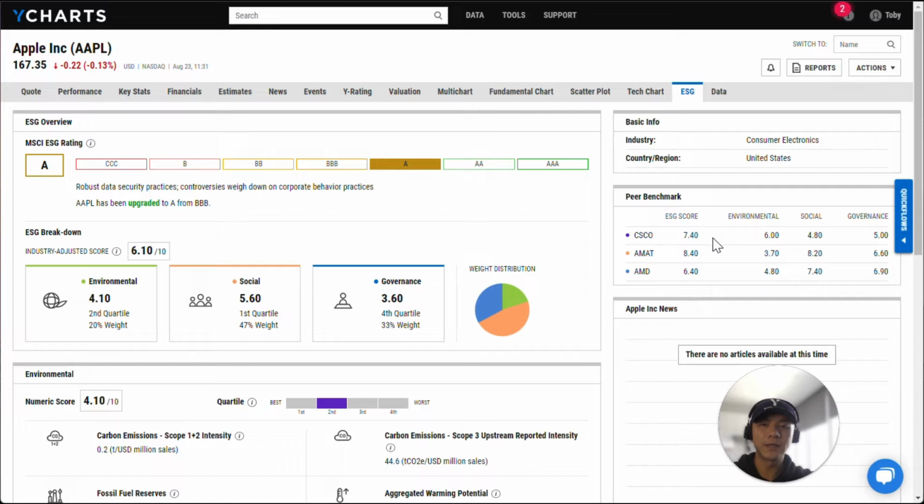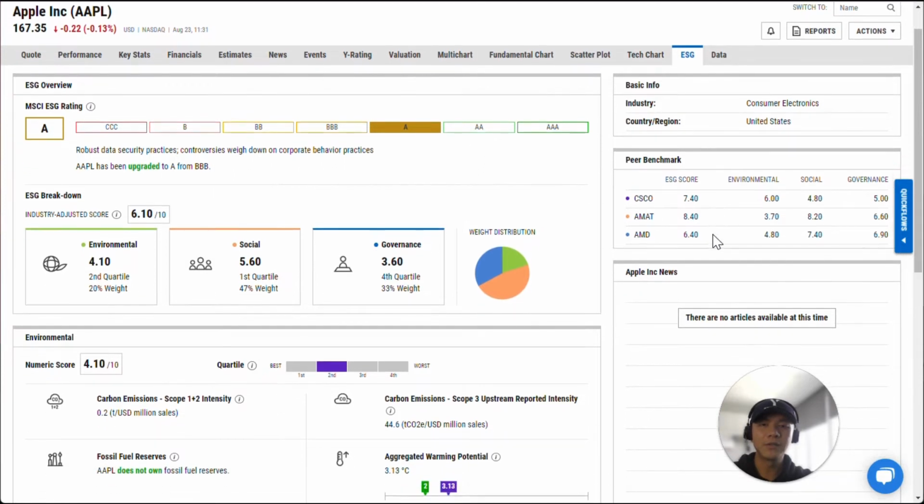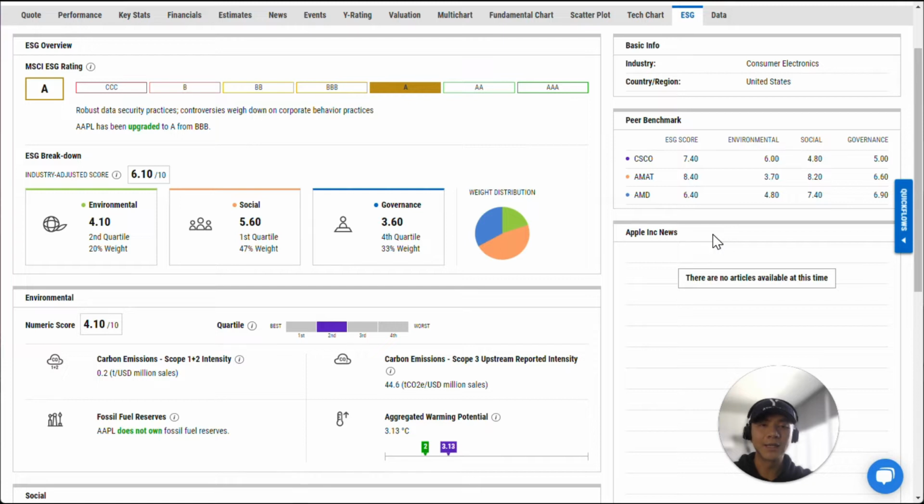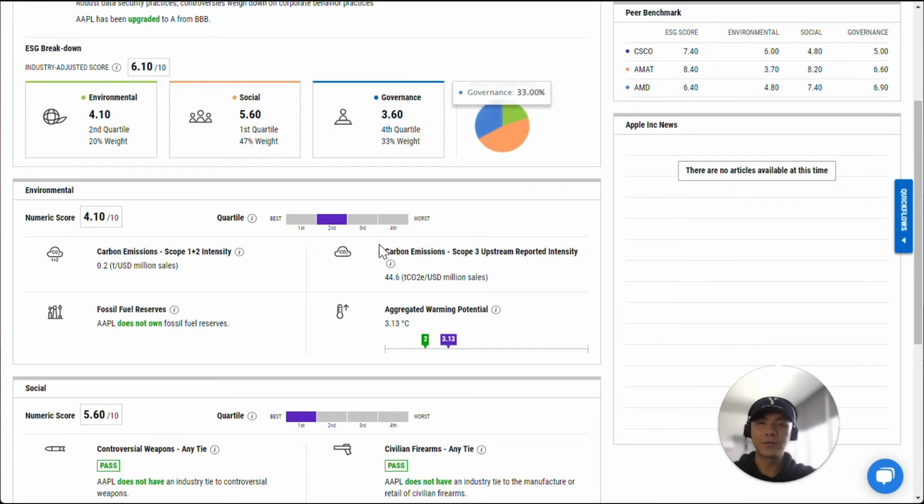On the right-hand side, there's a company's basic info and how its industry peers are doing in regards to their ESG pillar scores. We also have a new ESG news module here, which is currently empty because we'll fetch the latest ESG news as they come in. Next, we have the environmental module.